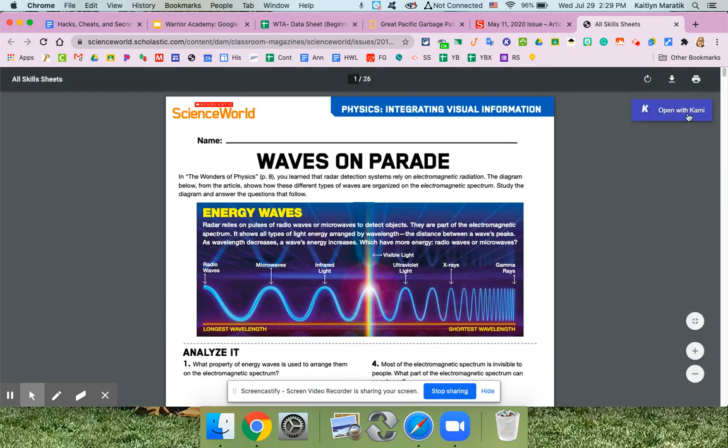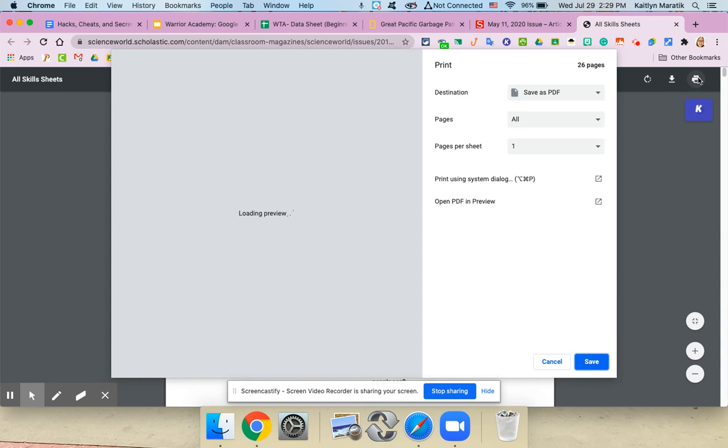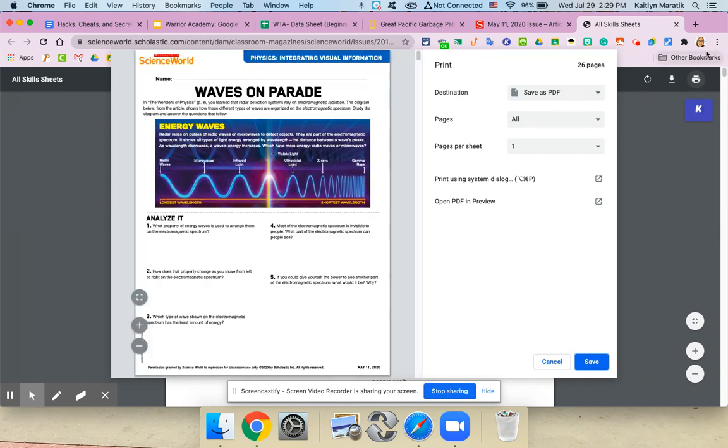You do see this Kami kind of trying to pop up with me because it's like, hey, I know what to do here. But I'm only going to want, say, 4 of these pages. So to save just 4 of these pages, this is also why printing as a PDF would be helpful, because I can go, so it says save as PDF. And if it says a printer, you'll need to change it to something else.